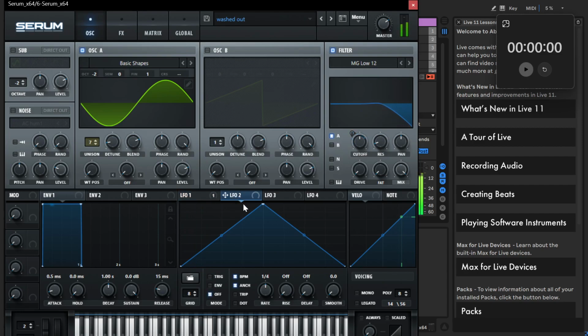Wait, I have a question. I'm wondering if I can affect the filter cutoff. And I don't mean that, but I mean like the range.